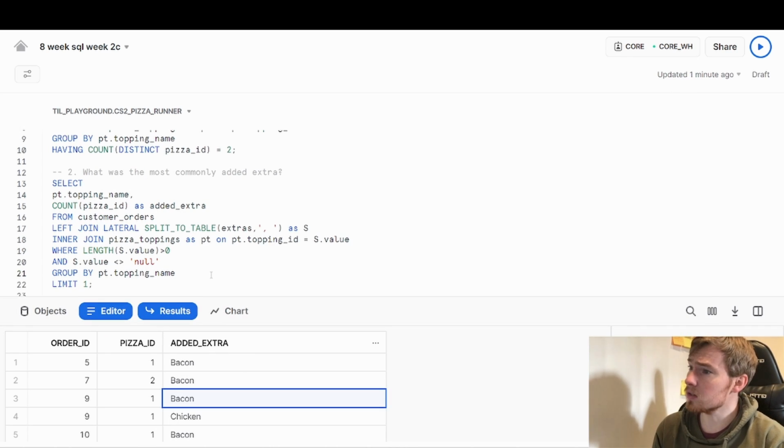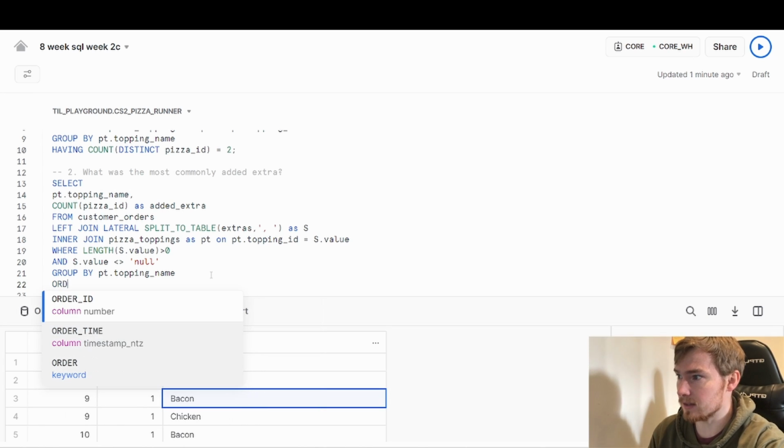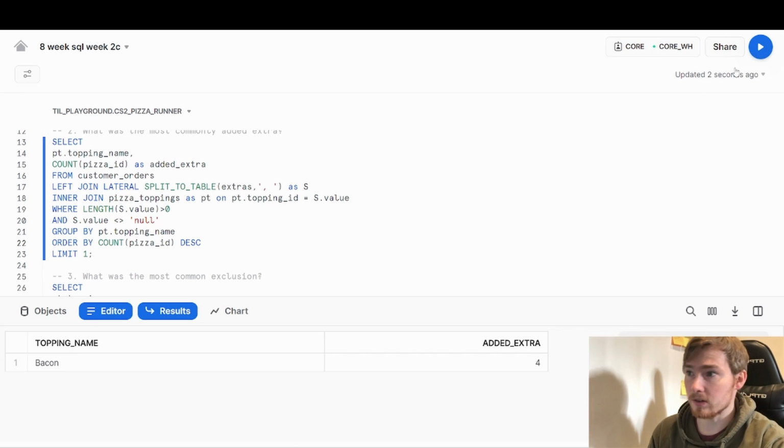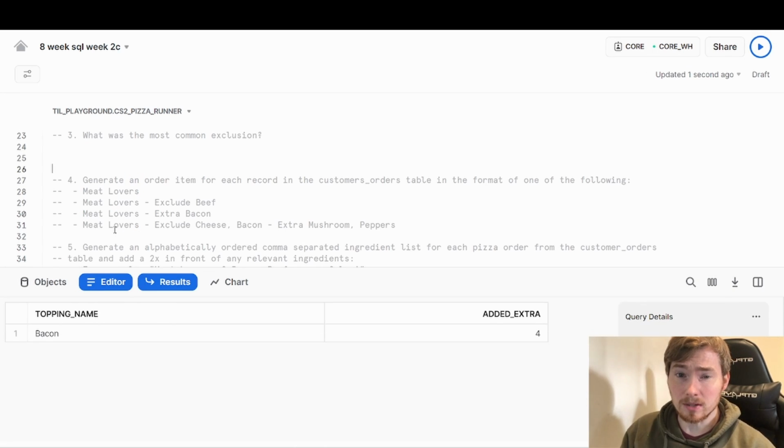In this query, I just need to also double check that I'm ordering this correctly. I can't always rely on SQL to return the order as is. I'm going to add this order by clause here. And there's our answer.